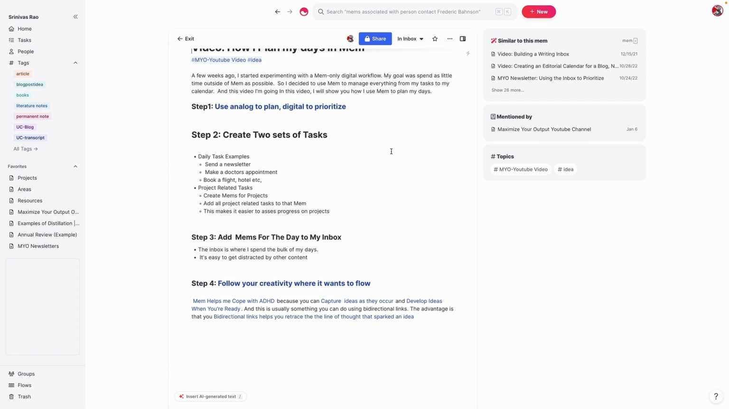Ideally, you want to make your plan for the day outside of Mem, and then you want to put it inside of Mem. Now, this is a matter of personal preference, but I just find that when you're using something like a notebook, it's distraction-free by default, and so you can't get distracted by anything. And then the other is you're also constrained by default to one page, particularly if you use methods like the bullet journal method, and it really forces you to prioritize. So that's the first step in how I plan my days in Mem.